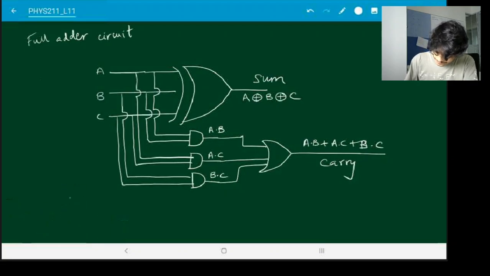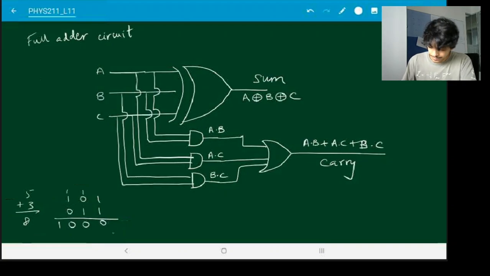Let's say I want to add 1, 0, 1 with 0, 1, 1. So this is 5 plus 3 is 8. So 1 plus 1 is 1, 0. 1 plus 1 is again 1, 0. And 1 plus 1 is again 1, 0. So you get 8. So what you will do is, when you're passing 5 over here, 5 is 1, 0, 1. So it will look like this. 1, 0, 1. 3 will look like 0, 1, 1. So 0, 1, 1.